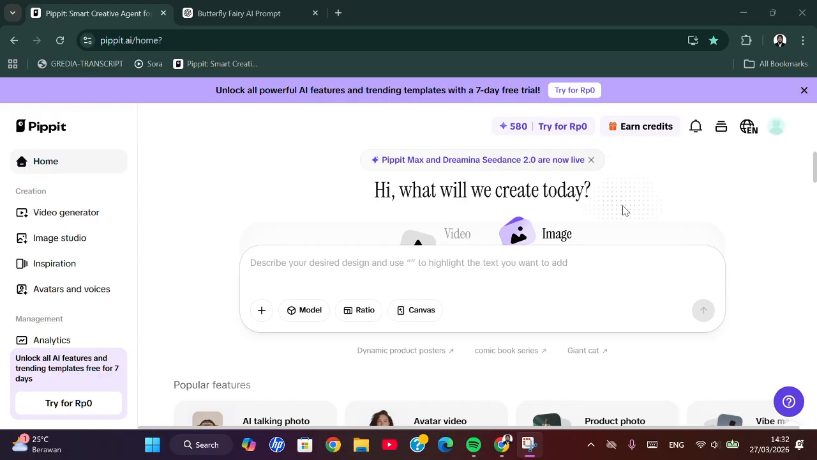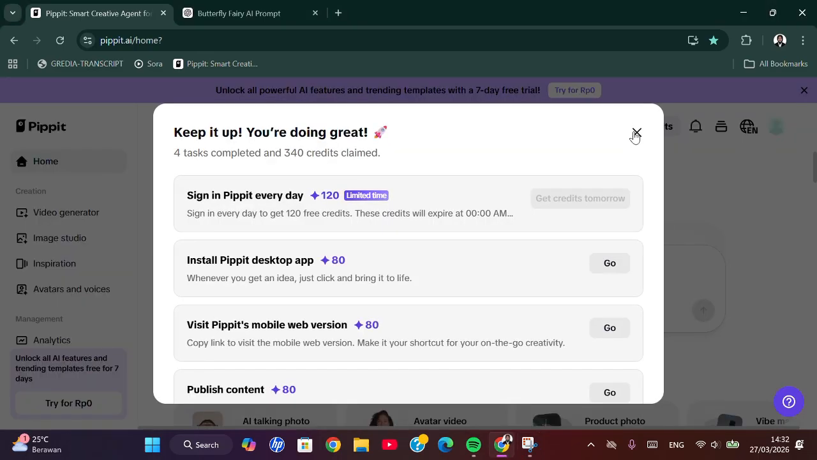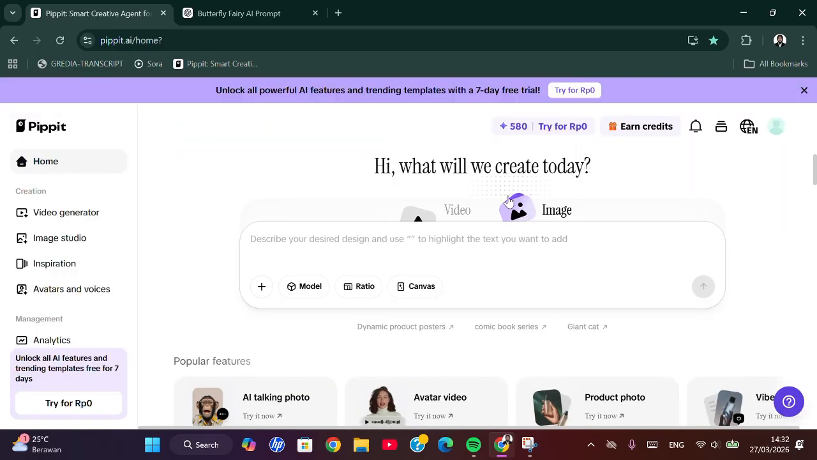Once you sign into this website, you will earn credits for free. And you just need to sign in daily to get free credits. And you can use the credit to create something with the AI. And for today, I'm going to create an image.